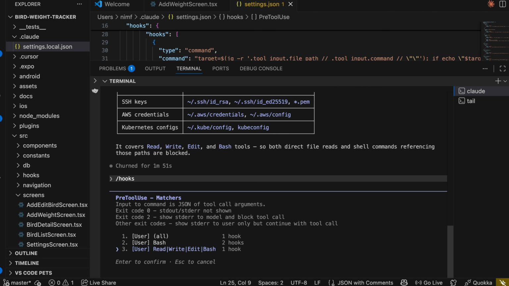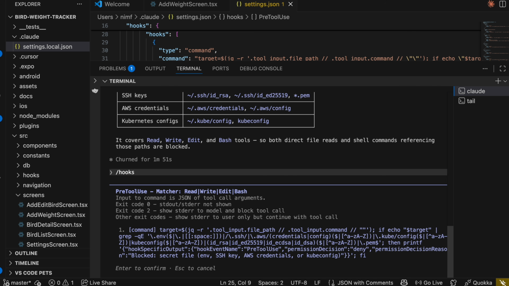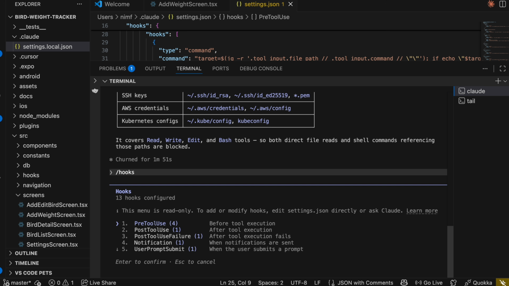And you can see this hook that is matching all the read, write, edit, and bash matchers. What is it actually? It is just a bash command, and actually we can ask it to write it differently. If you don't want it to be a bash command, you can change it to a Node.js file or Python file. Probably Node.js would be the best, but bash will work as well.